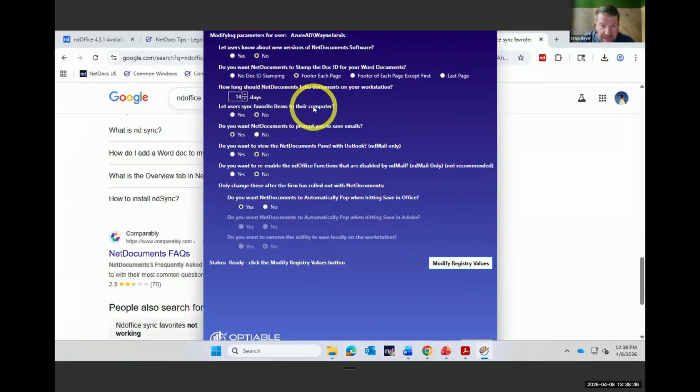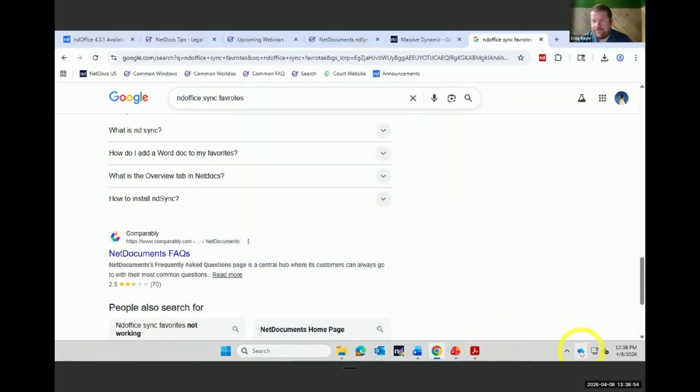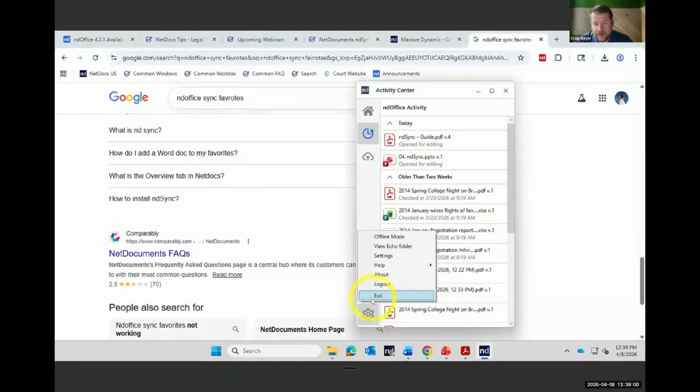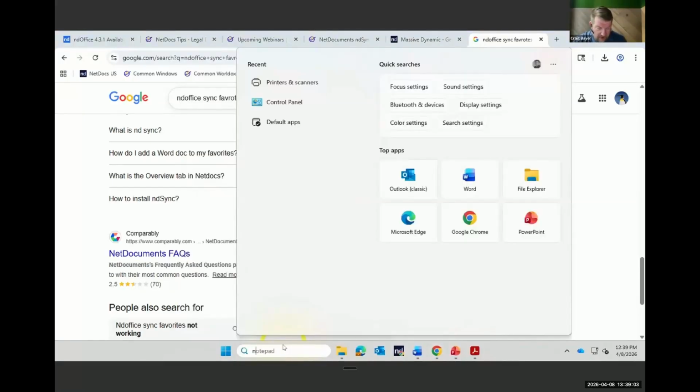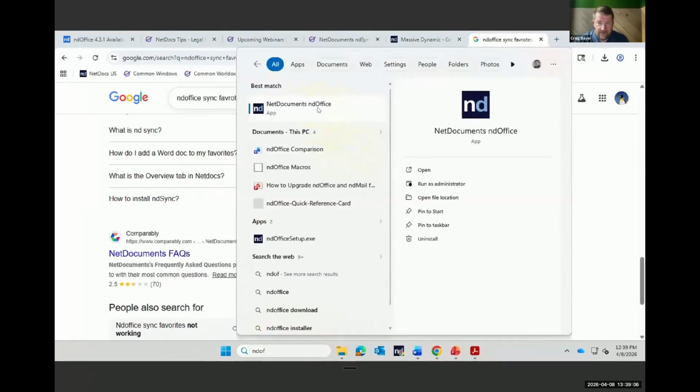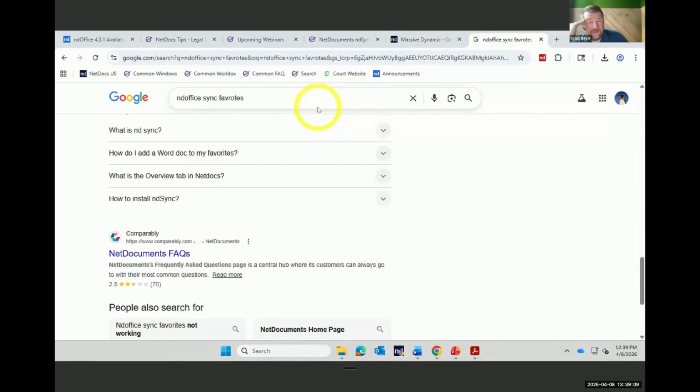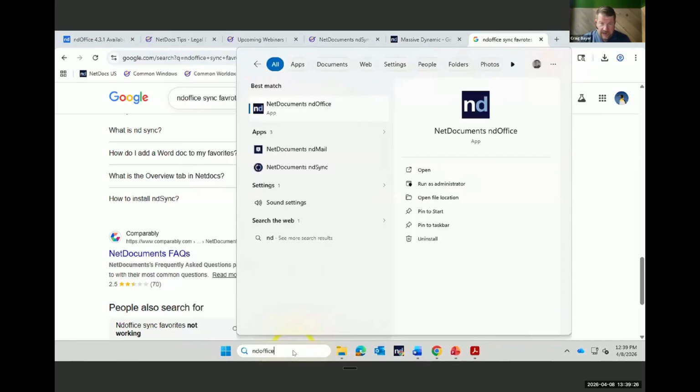Let users synchronize favorite items to their computer. I'm going to hit yes. So now I've modified this. All right, this is a great blog post article. Now let me kill this, because I know that what is happening here, even if you don't have NDSync, is that if you have this, and let's say there's a NetDocs outage and you've favorited all your favorite stuff, you should have that locally on your computer. So I've just made the registry change. And this would be a great article about disaster recovery and NetDocs.